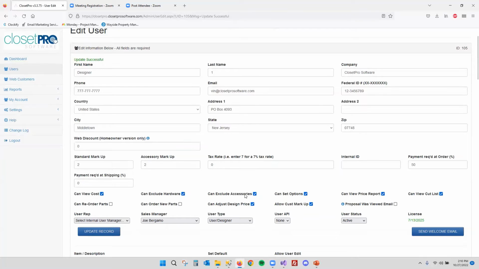Can exclude hardware and can exclude accessories. This means when they go to purchase this job from you, that they can exclude certain hardware that you allow and certain accessories that you allow. So if you don't provide accessories or hardware to some customers, then they can just uncheck those. The pricing will still affect their price to their end customer. But when they go to purchase it from you, they can exclude those and provide that hardware themselves.